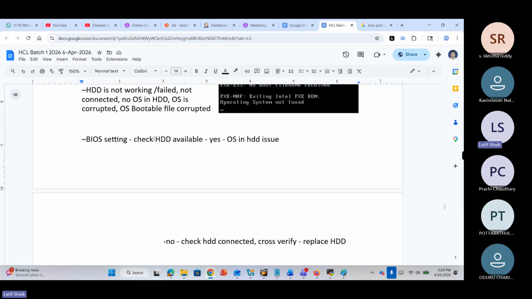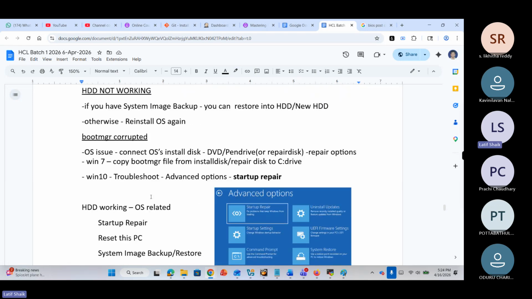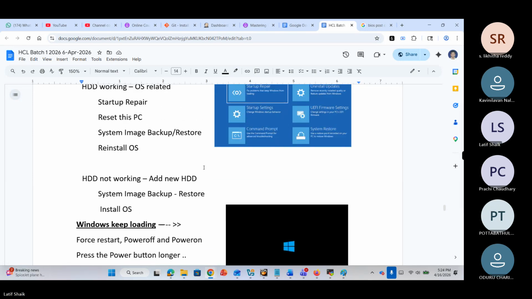If the hard disk is not working, replace the hard disk. No choice. Remove the hard disk and add a new hard disk. If you have already taken a system image backup, what does a system image backup mean? The entire system, drivers, users' data, settings, everything will be backed up.